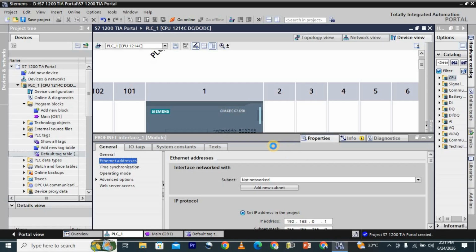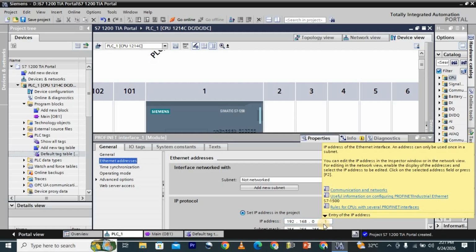But one more thing, you have to make the PG and the PC or laptop's IP address on the same layer. For example, if the laptop IP address is 192.168.0, you have to change the last part. If the PLC is having 1, you have to make it 10 or 100.